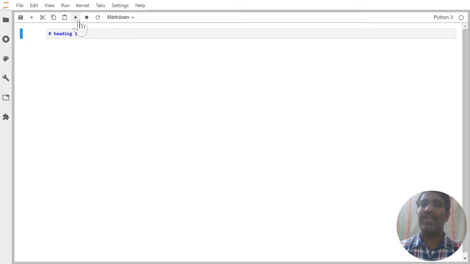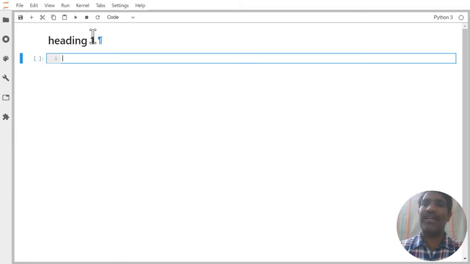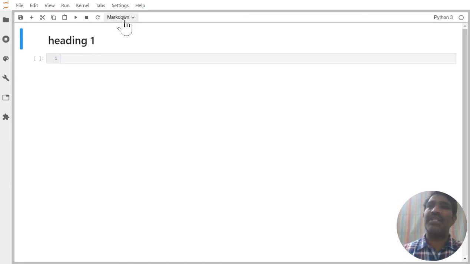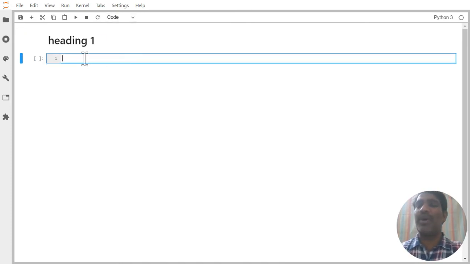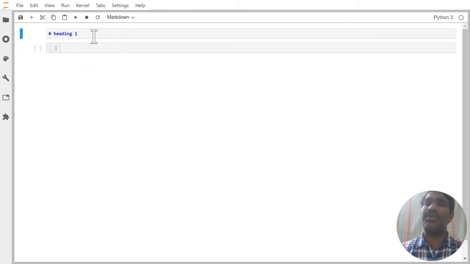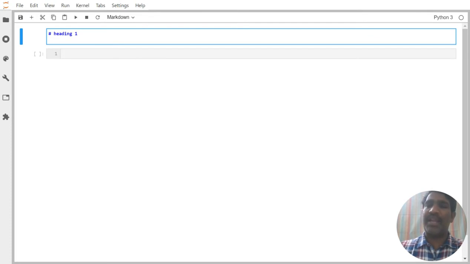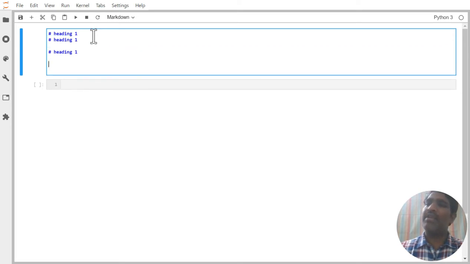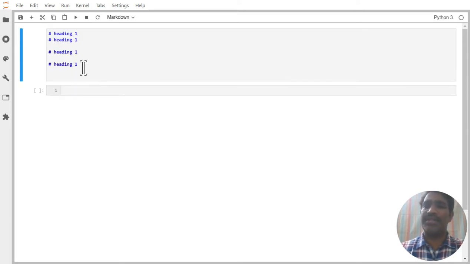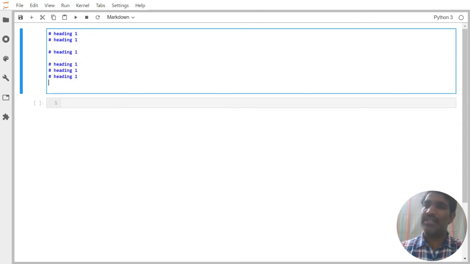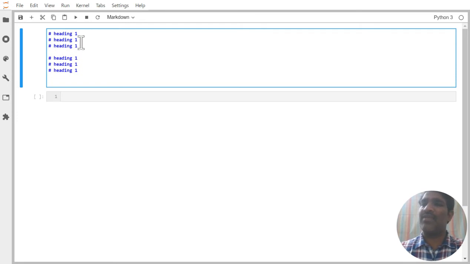If I want to execute this, there is a run option available. Click on run, or from the keyboard you can use Shift plus Enter. That is the shortcut for running the cell. Now what type of cell is it? A Markdown cell. A Markdown cell is a subset of HTML language. If I want, let us say, heading 2, what exactly am I supposed to do? I press enter, copy this one and paste it here. For example, I am pasting 6 times because I want 6 headings.